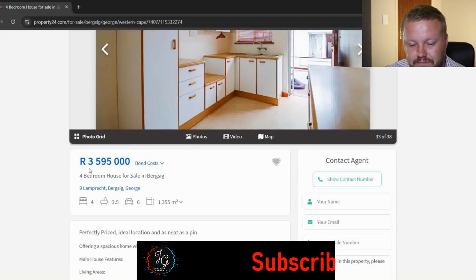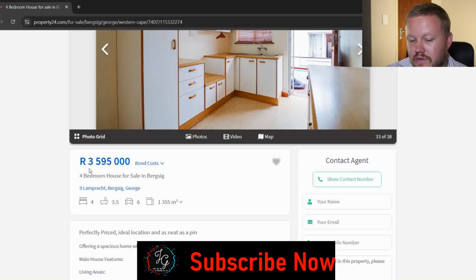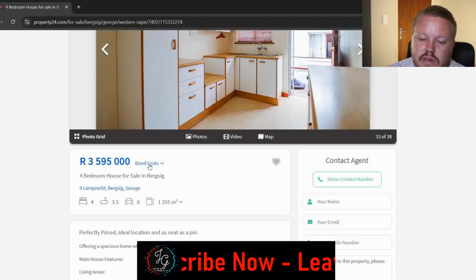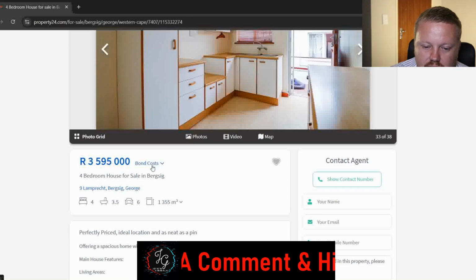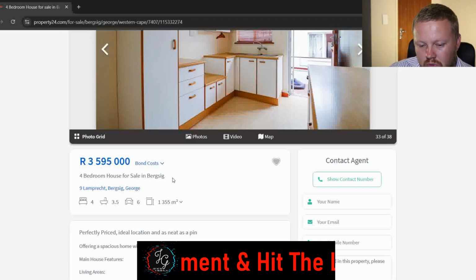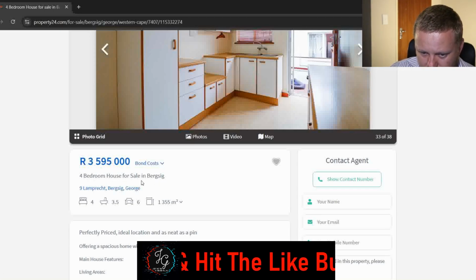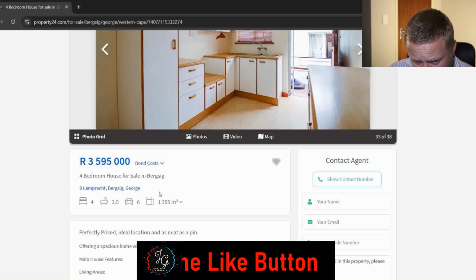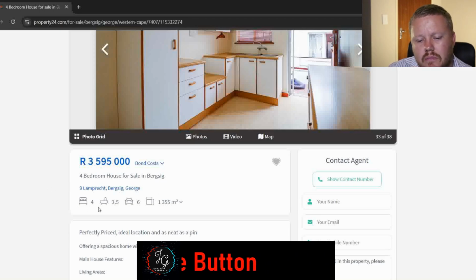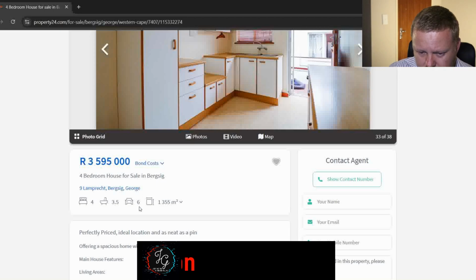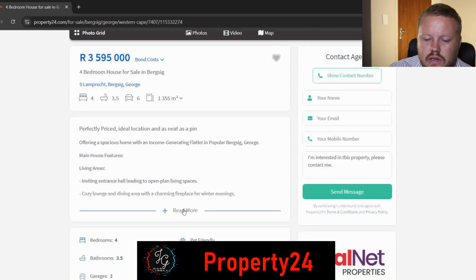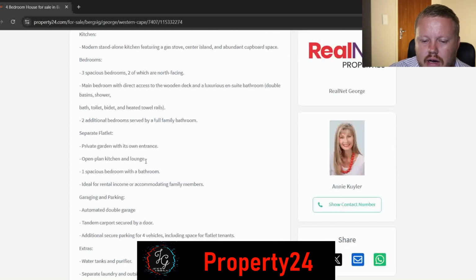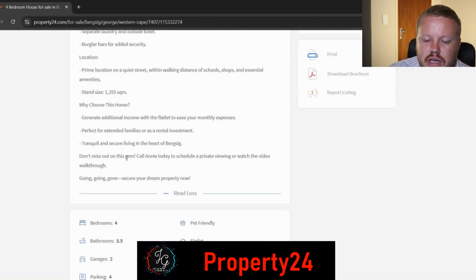So here they had it in the market for almost 3.6. Next to it you'll see that there's a cost calculator that you can toggle down to see what that is. But before we get there, let's scroll down. Here you've got more info on the property. 4-bedroom house for sale in Bergsig. You've got the street name, how many bedrooms, how many bathrooms, how many parkings, and the erf size as well. And here you've got a little description. You can toggle it down and read more of what the agency gave you.